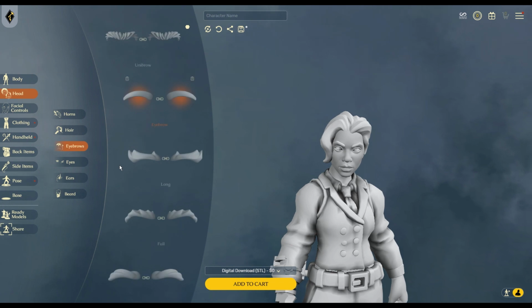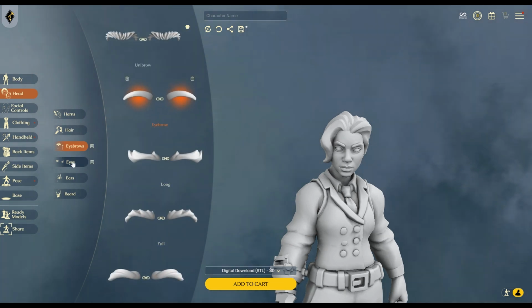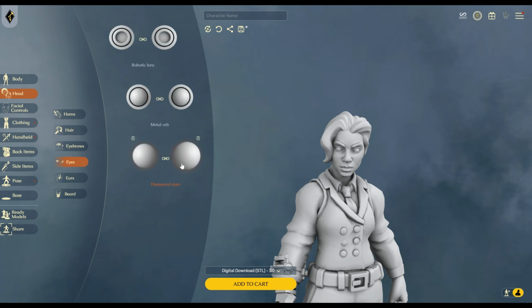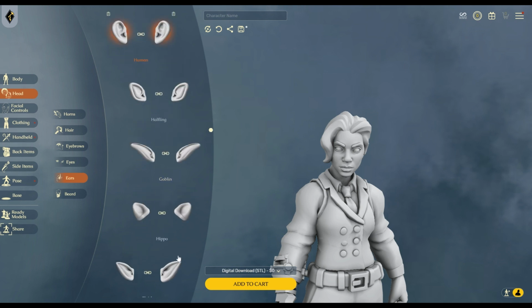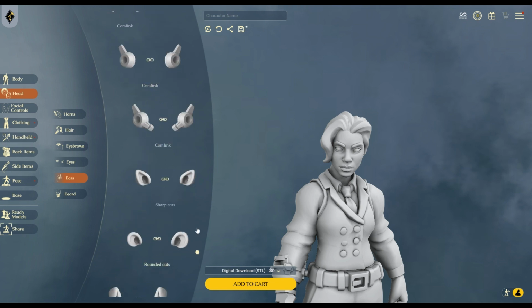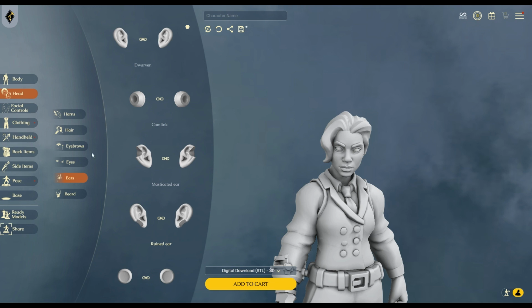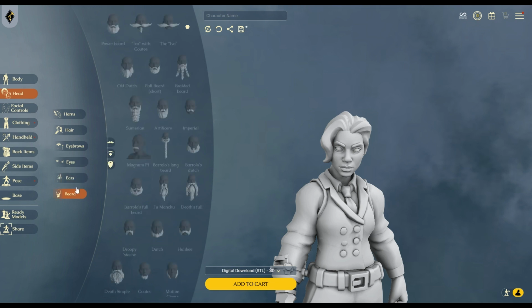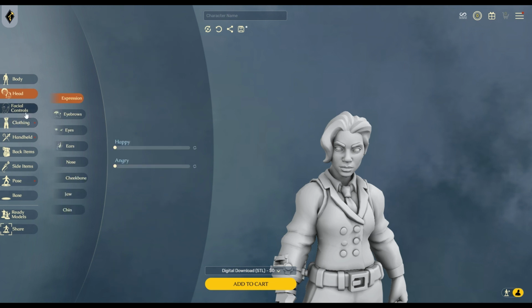You can mess with their eyebrows. There's not that many styles of eyebrows. There are only three different versions of eyes you have there, and then all these different ears. So you do have a couple options for ears. And then, again, like I said, beards as well. So that is all there. Again, very similar to Hero Forge. These options are very, very similar. There are some additional things that Eldritch Foundry has that Hero Forge doesn't, so you might find that this is more for you.